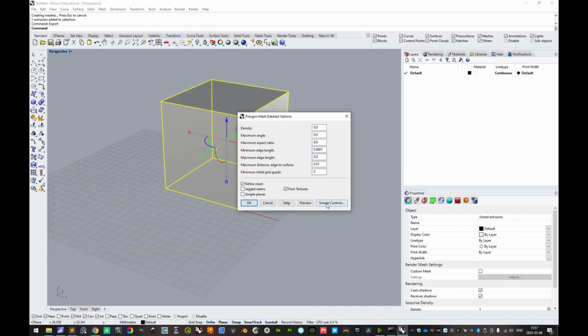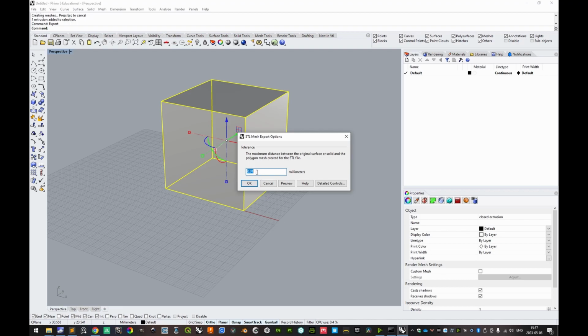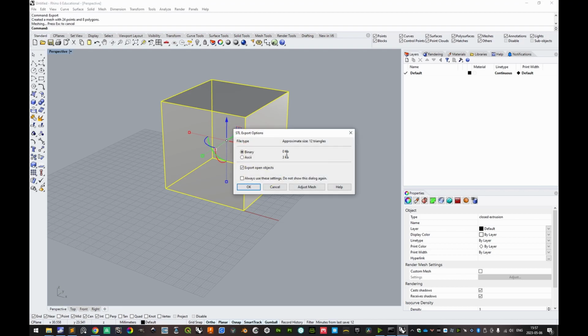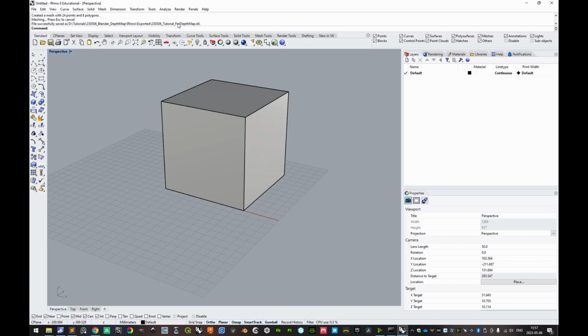Save. And we can do simple controls. And 100th of a millimeter is fine for this. When we press OK, we will always get a preview of the binary file size. This should not be too large. Okay. Now this is approximately 0, but it of course has a size. Okay. Now that is saved there, very good.